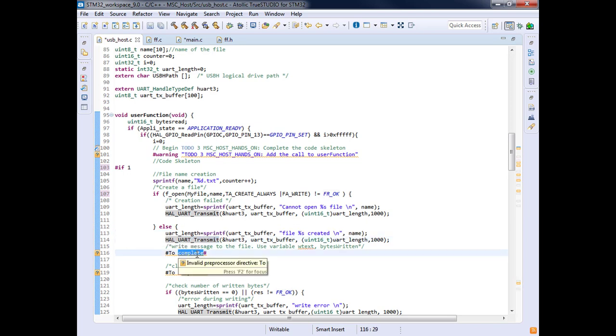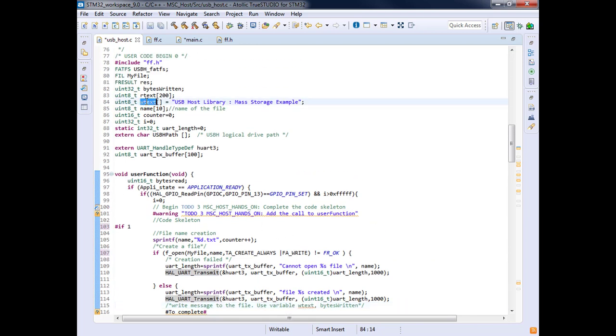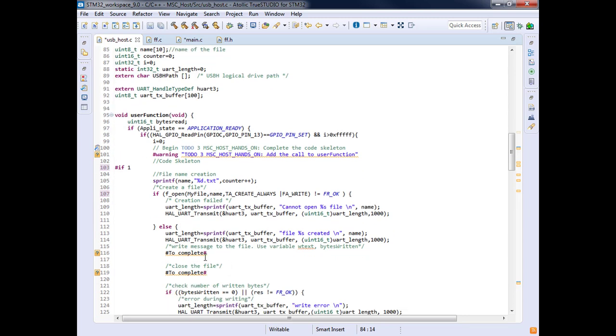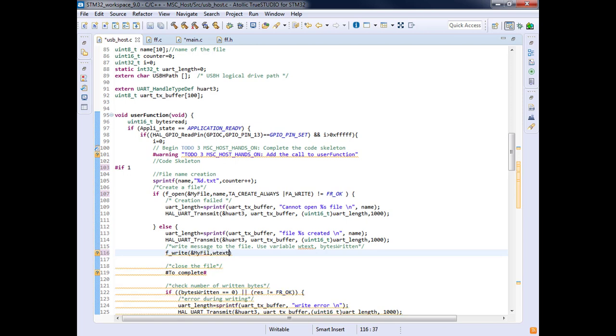So first, let's write something in this. You can use the variables wtext and byteswritten that have been declared for you, with this text that will be inside the file that you created. So here we just need to do f_write. So now we have to pass the arguments. Oh, I forgot, it was an address of it. Yeah, sorry about it. So let's pass the structure of the file. Then the text we want to write and the size of it. Sizeof wtext. Okay.